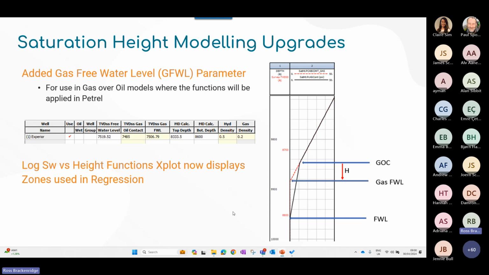Saturation height modeling, we've added an extra output here, which is the gas free water level parameter. Traditionally we've never actually used that in our calculation or saturation height calculations, just with the method we're doing it. But we know a lot of people want to use that parameter to put into Petrel after it's been calculated, so we're just outputting that parameter now, so you have it if you need it.